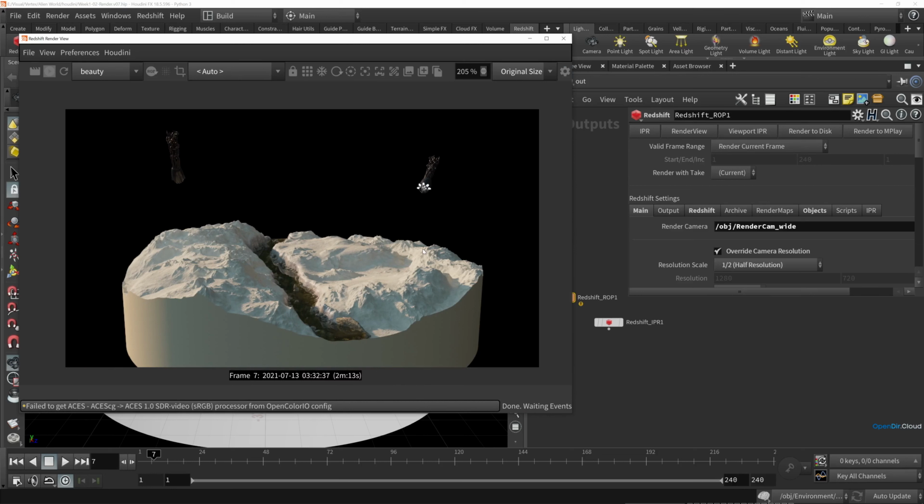And we can move forward with tweaking our lighting and shading and everything now that we're working in the correct color spaces.